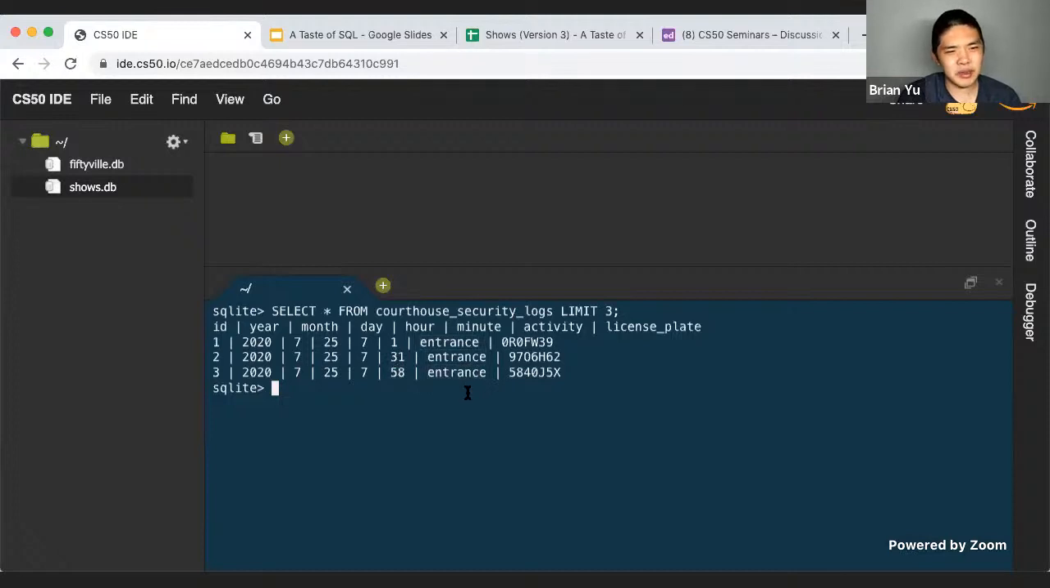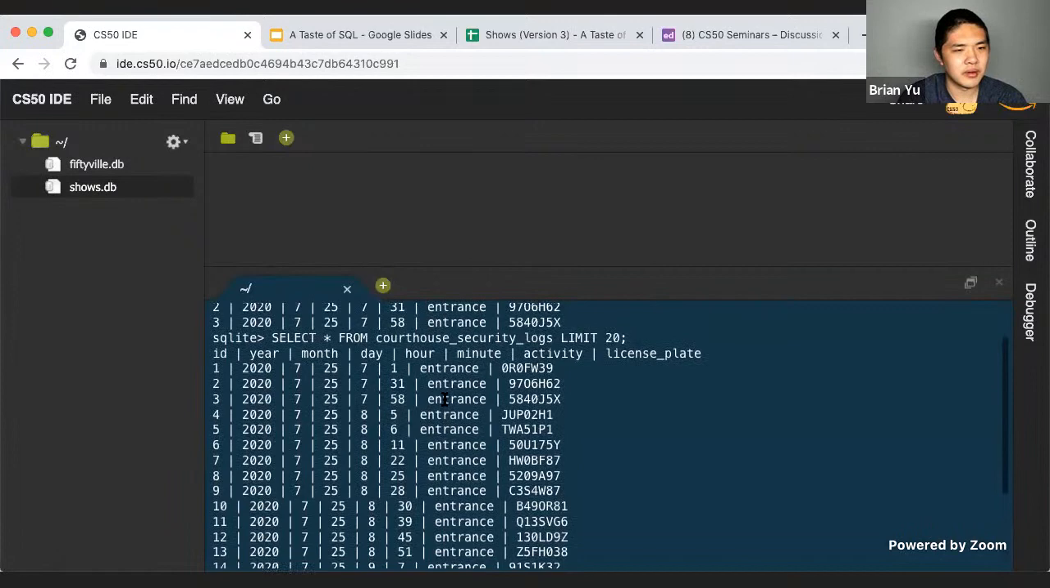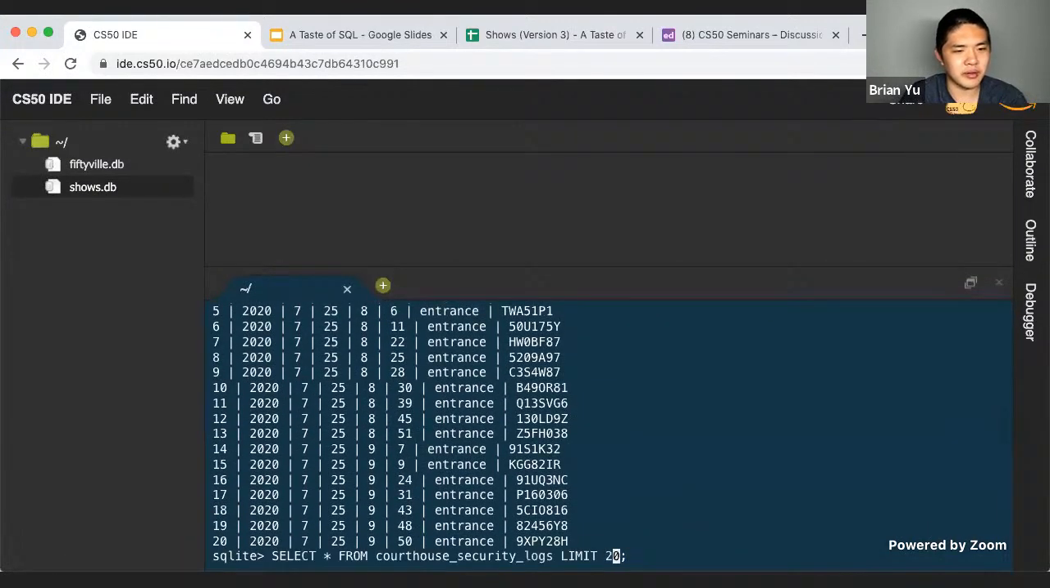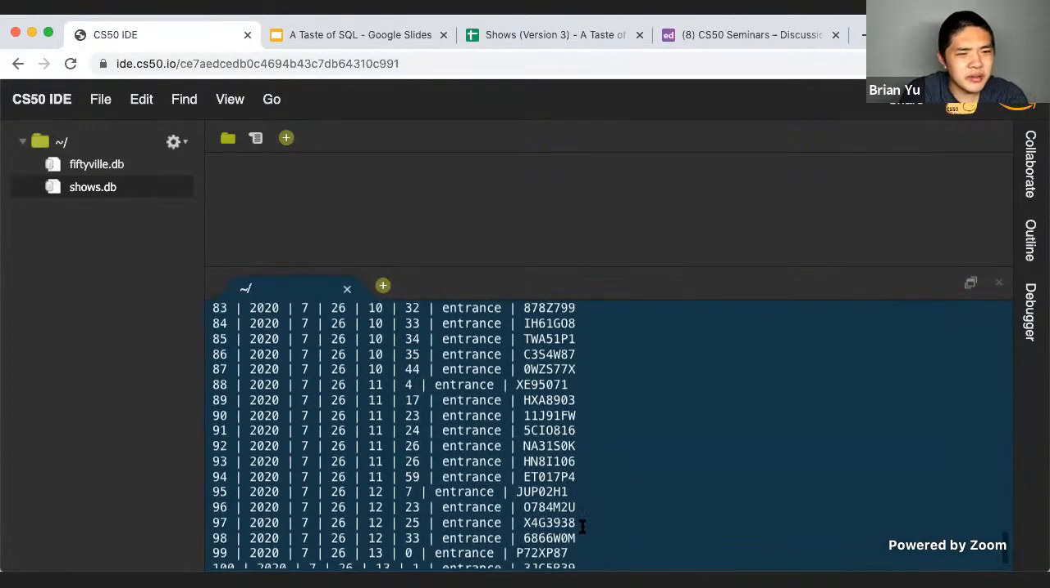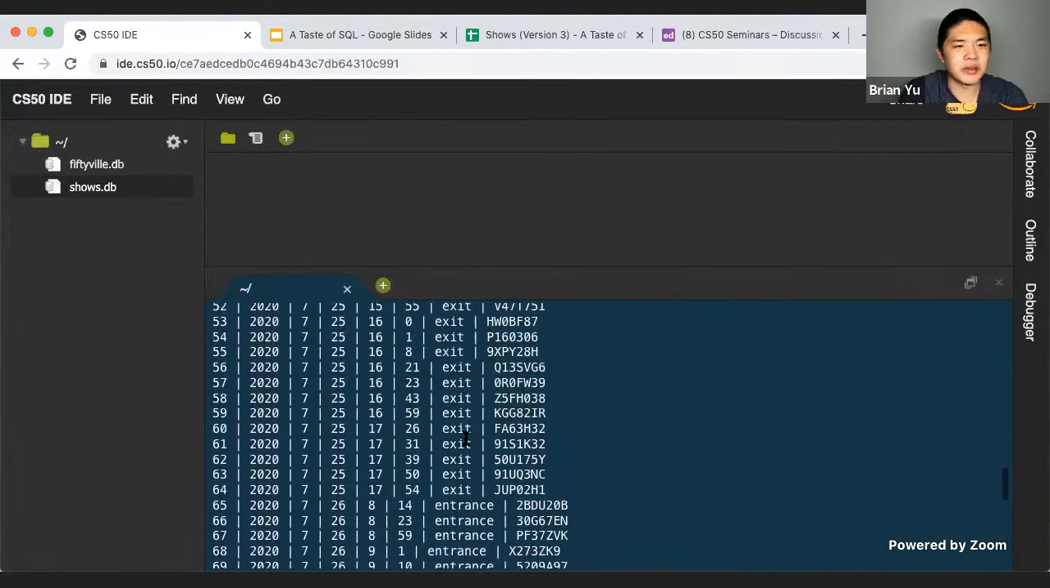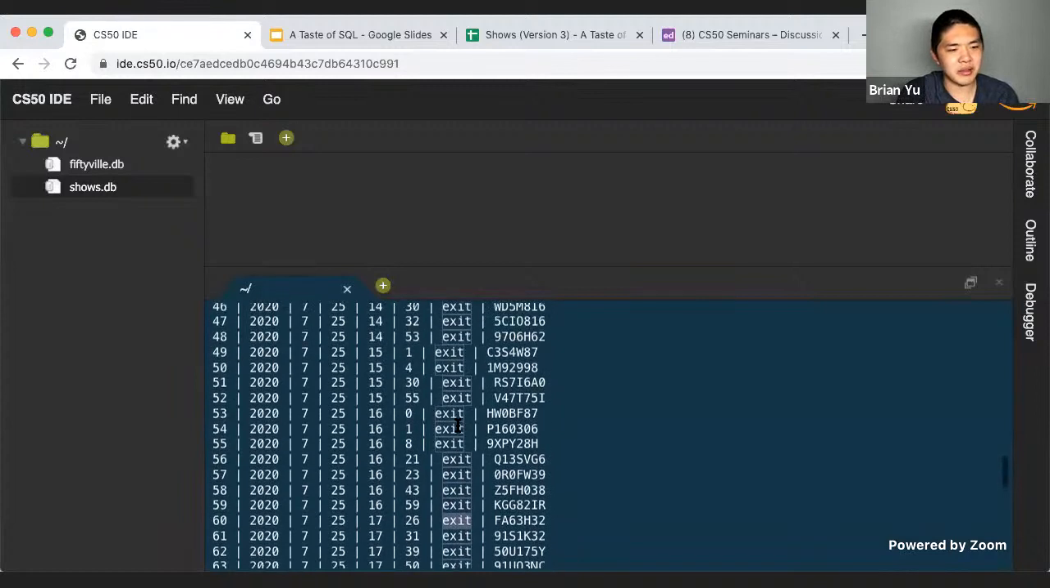We have entrance. I'm assuming we also have an exit. Let me select like 20 rows. These are all entrances. Let's select 100 rows. Just experimenting, just exploring. All right, so yeah, we do have exit. So we can have an activity of exit that tells us someone's exiting.